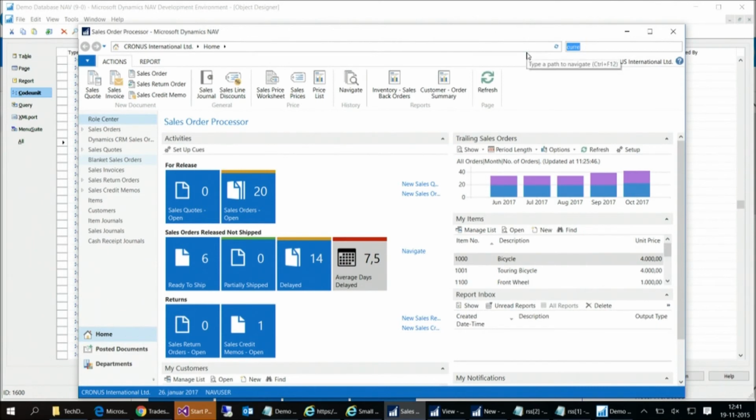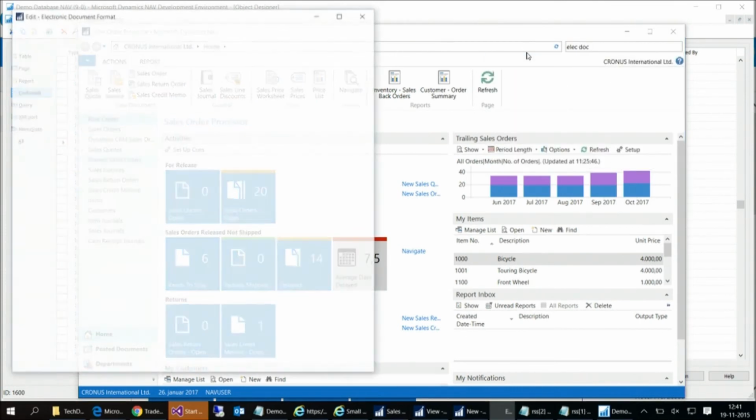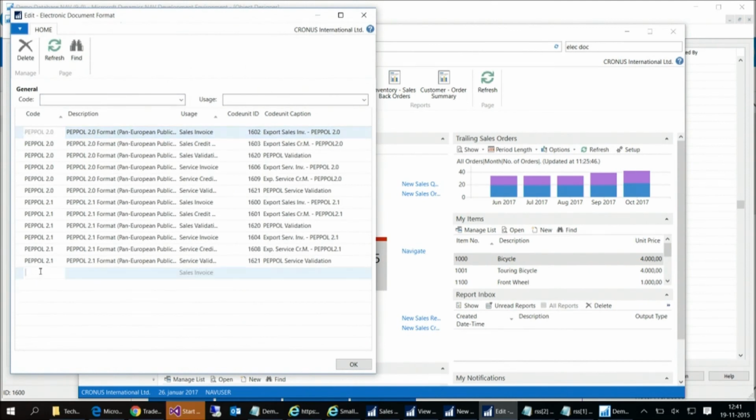I told you the document sending profile has 2 parts. First is the electronic document format. So we'll just go here and do again what we did by now, just copy paste. F8, we call it 2.2.